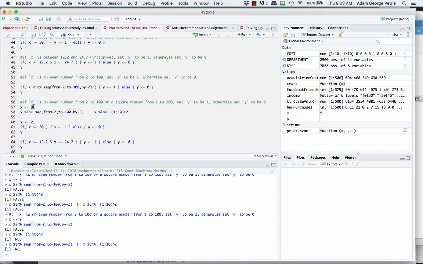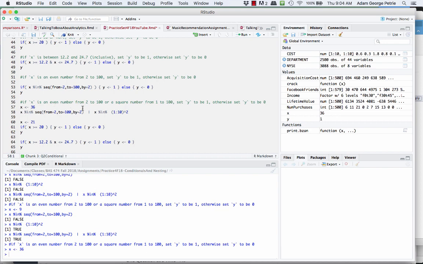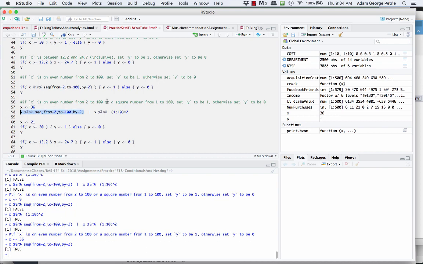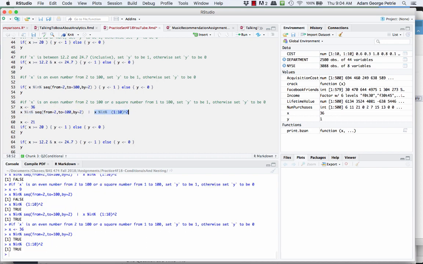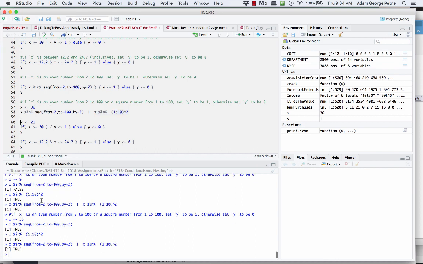All right, what about 36? Well, in this case, both of them are going to be true. We're dealing with an even number, and we're dealing with a square number between 1 and 100. So this or that will, of course, evaluate to true.